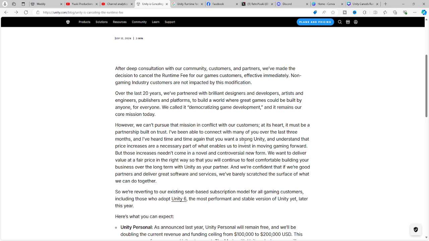So if you are making a video game in retrospect, then your runtime fee is canceled. But if you're not making a game, you're just doing something else with Unity. If it's non-gaming, you are still going to be with the runtime.